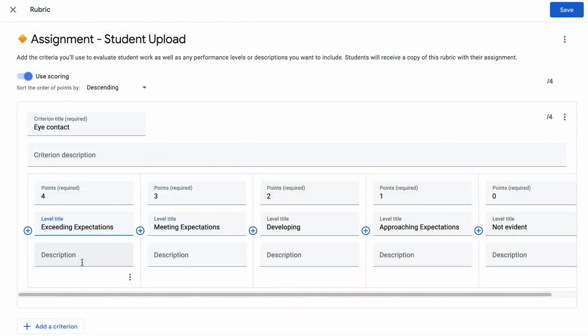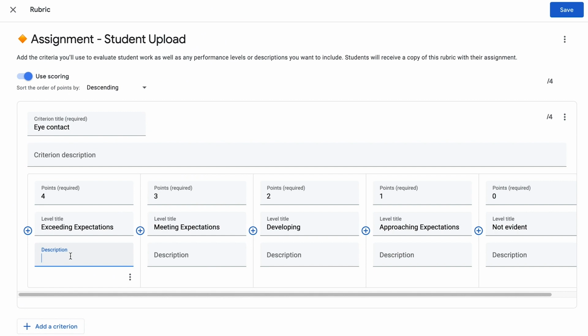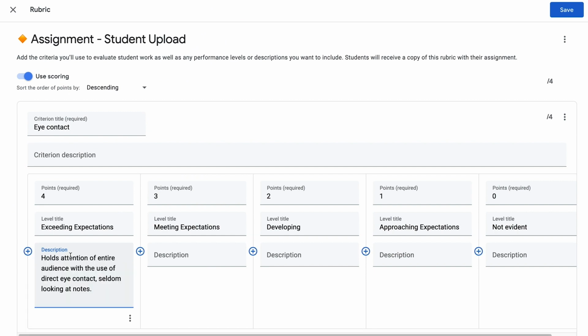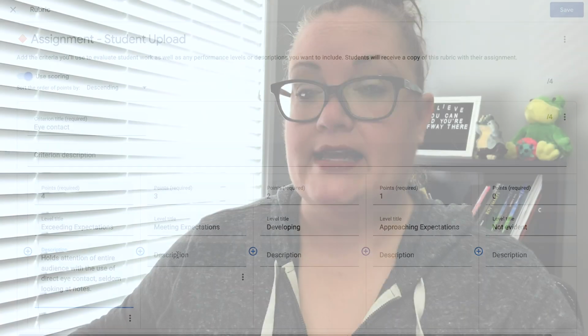In addition to that, we can add some descriptions of what that would look like. So for example, eye contact for 4 points. What does that look like? 3 points. What does that look like? And so we can go ahead and place in descriptions of what each of those point values looks like. And I'm not going to have you watch me type it out. I'm going to do a fast forward here as we get all these descriptions in.